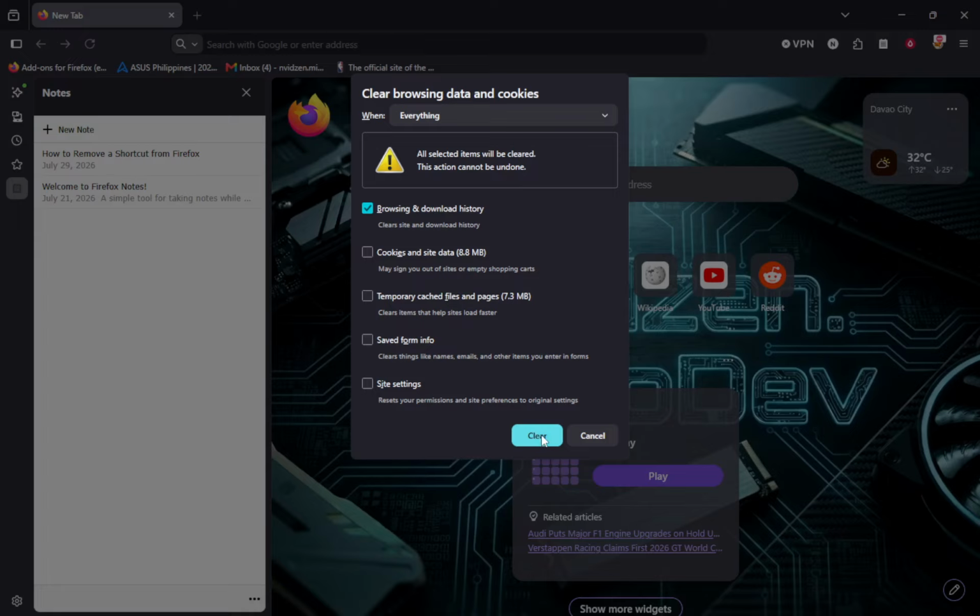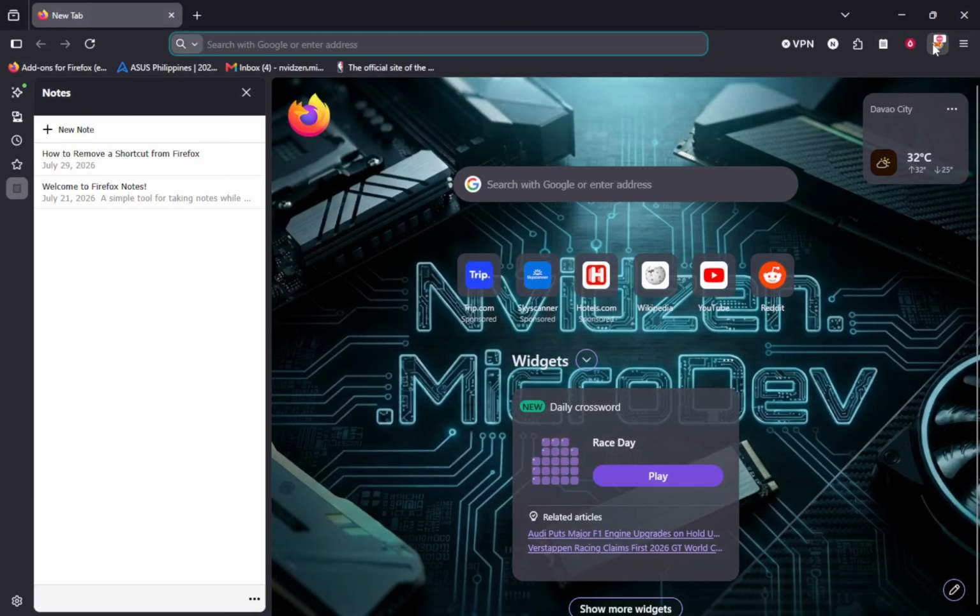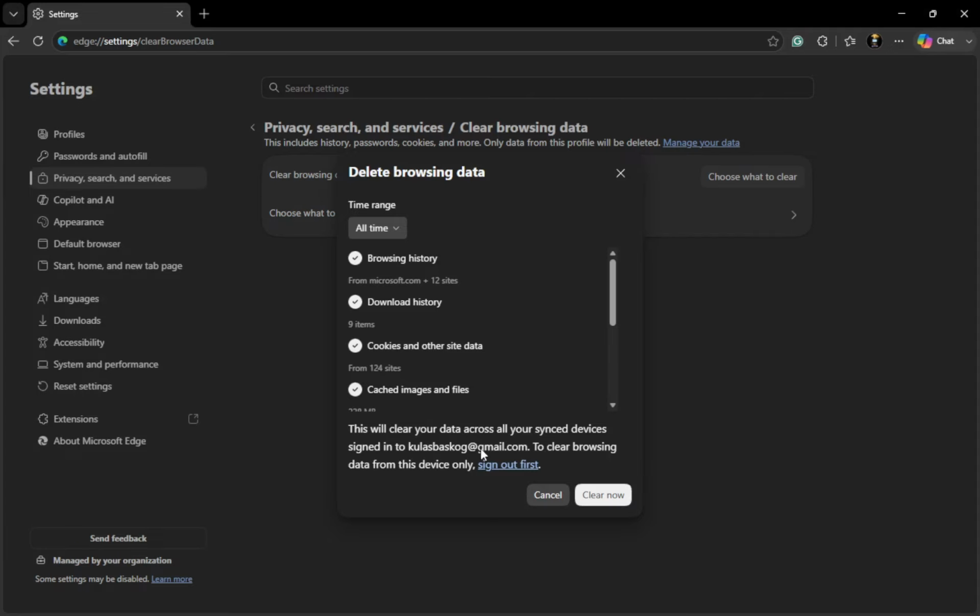empty for this computer. For a more complete cleanup, remember that if you are signed into a browser account with sync enabled, clearing local history may also affect your synced devices. For example, Microsoft says Edge can clear synced browsing history across devices when sync is enabled, so one cleanup command can remove data from your phone and laptop together.